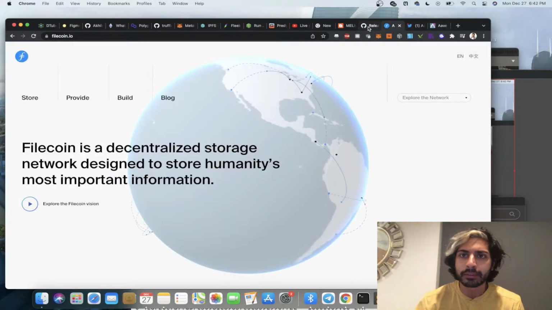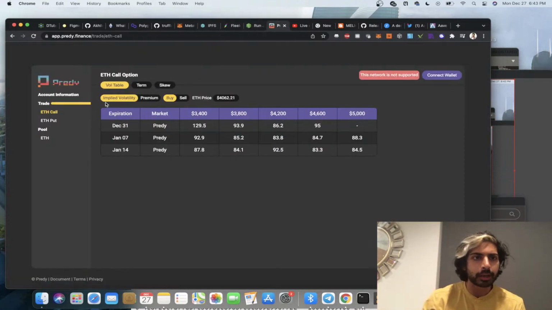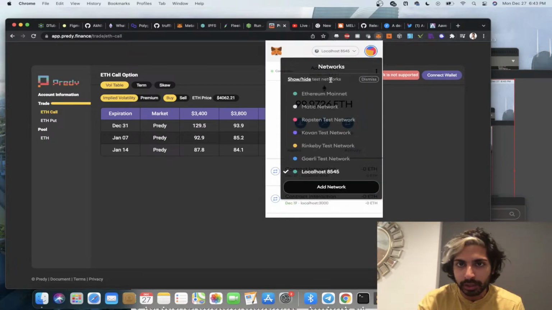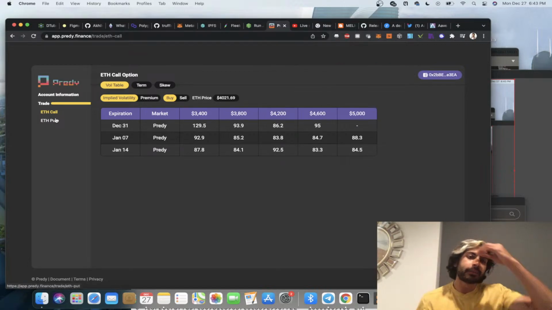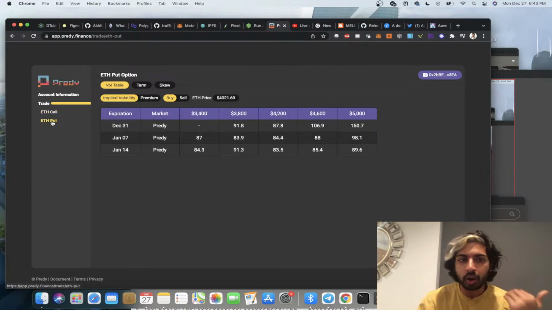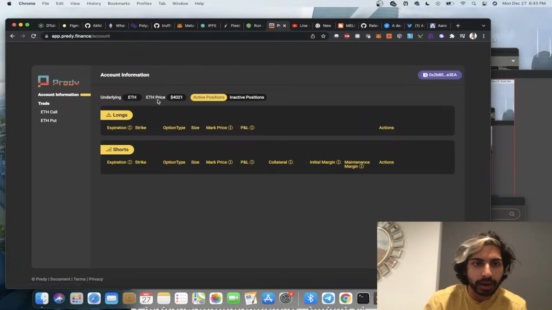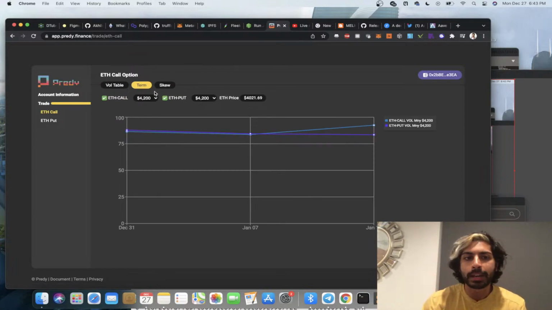So I want you to definitely check out those links. And also I want you to check out this link right here, Preddy.finance. Here's a dApp that I've been looking at for a while. Basically, the network is not supported, but if I switch my Metamask to the official Ethereum mainnet, it's going to connect. So now it's connected. And this is a way for you to look at ETH calls and ETH puts. You can look at your account information, the price of Ether. You can make trades as well. Anything having to do with decentralized finance, you can use with Preddy right here.